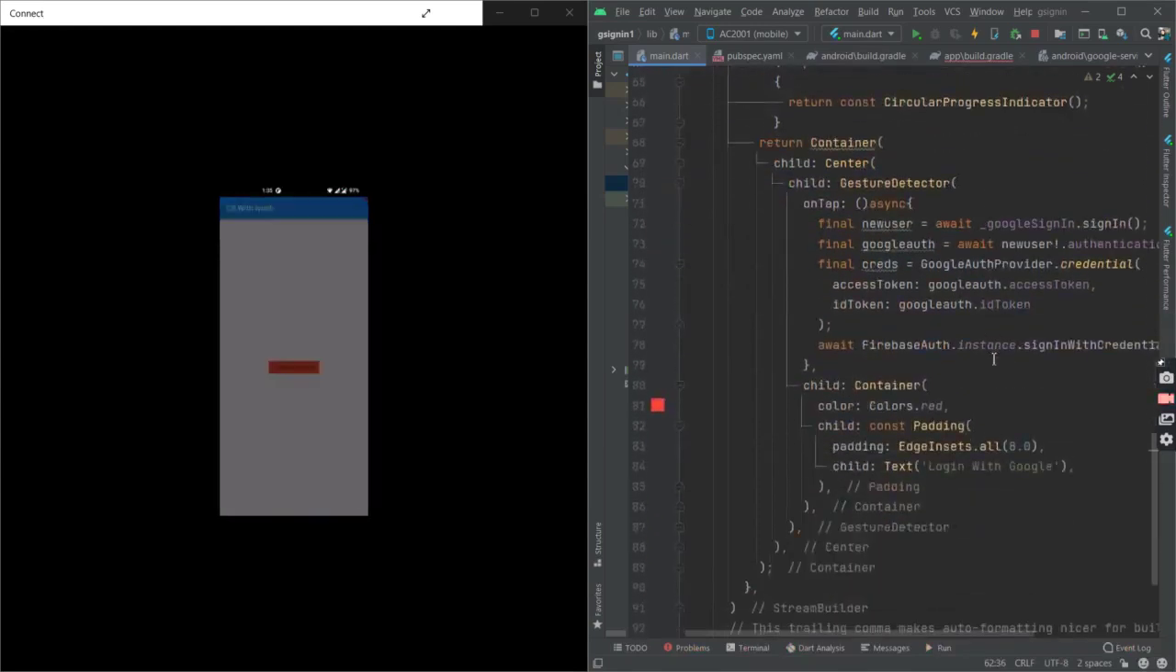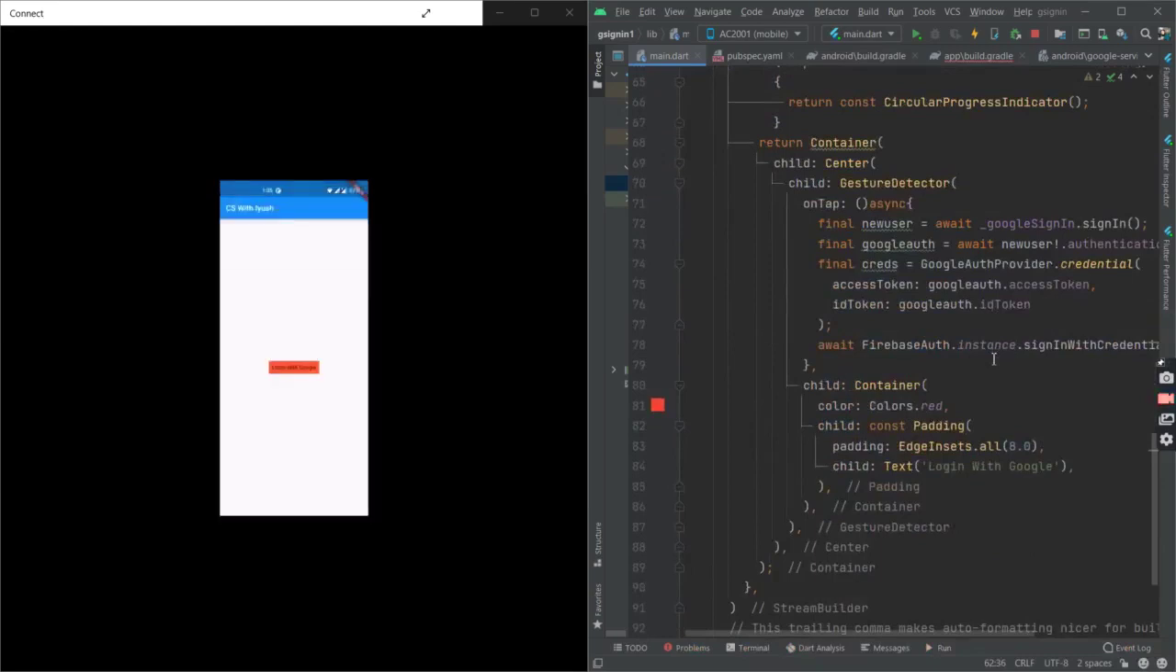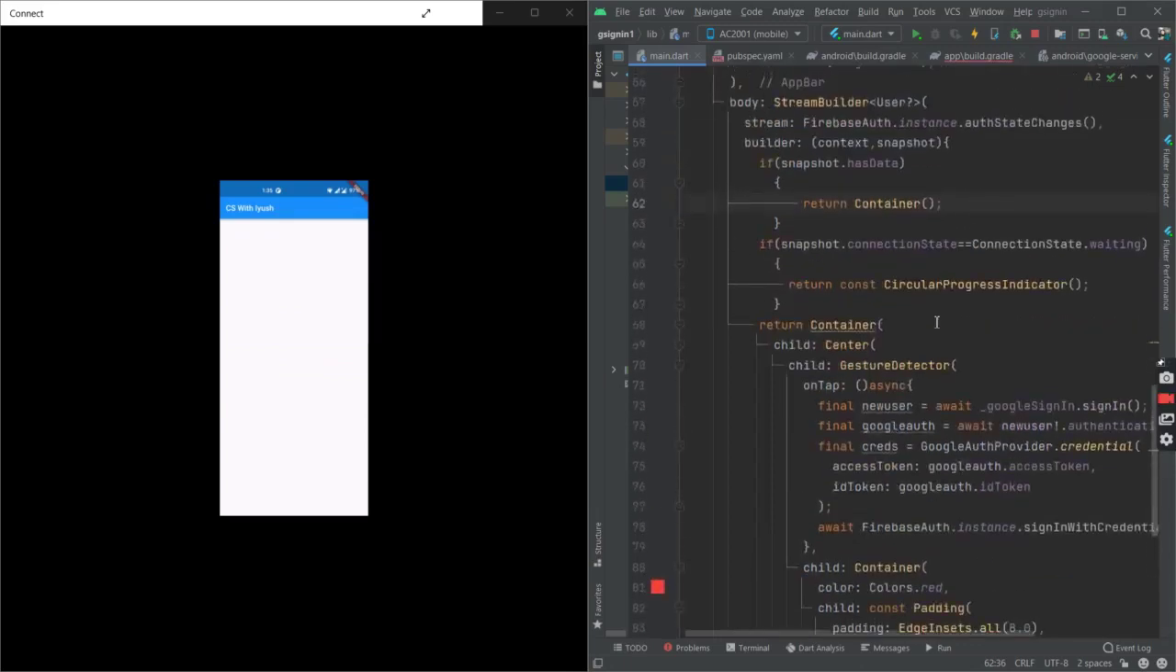So let's try. I'll choose this account, and yeah. So as you can see, we have got an empty container. That means we have successfully logged in. Now what we have to do is replace this empty container with some data.